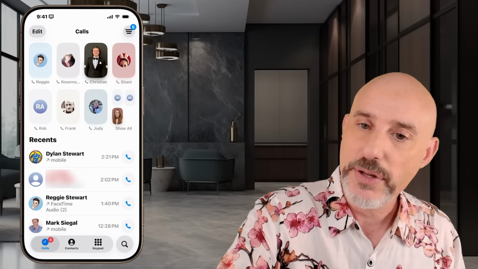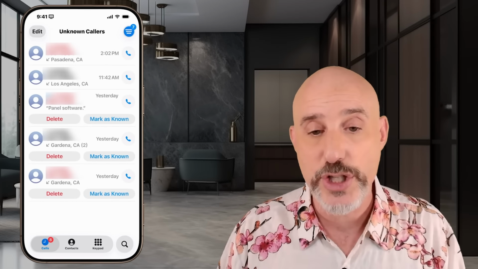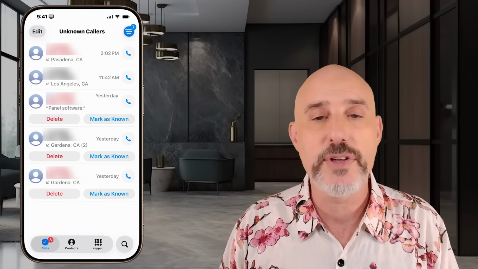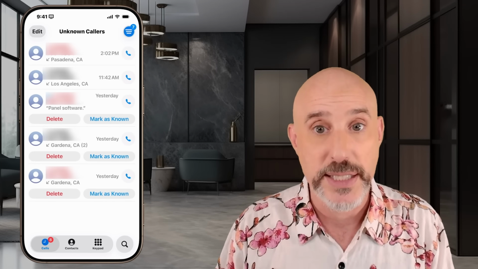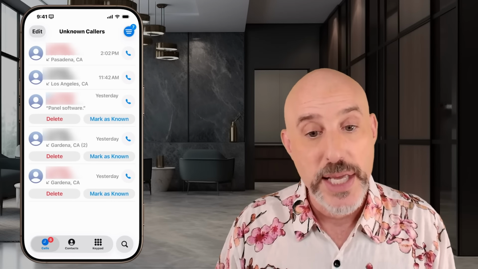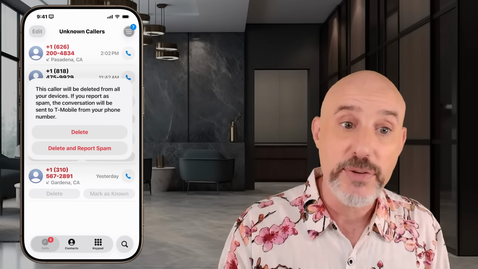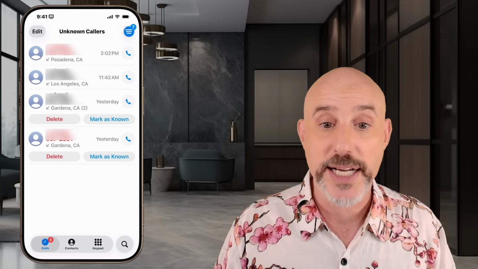Instead, when you click on the three lines in the upper right-hand corner, you'll see your unknown callers section here, and it will organize all of those unknown calls in one place. By filtering your unknown callers, it makes it easier for you to manage them. If you know that a caller is junk, you can click the delete button, and you can even report it as spam, just like that.